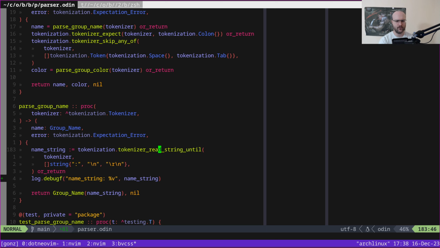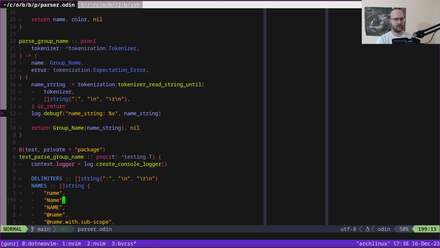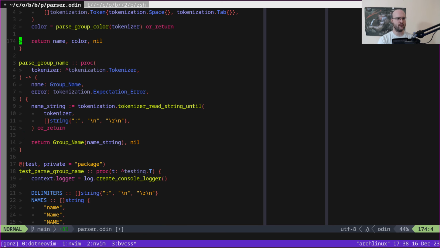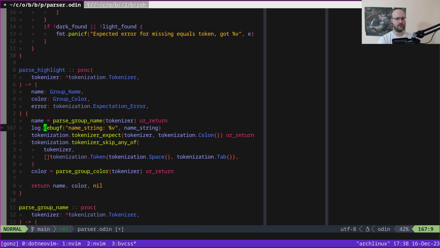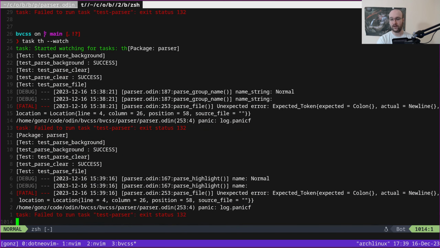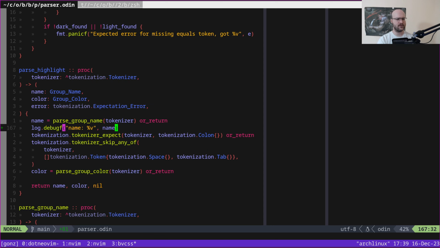Let's see here. Tokenizer read string until a colon, new line, etc. Certainly, we should be expecting this to find a colon, right? So now my question here is, what we use parse group name. Now the question here is name. Can we see that here? We can see that name is normal, but then it's empty. So clearly there's something going on there.